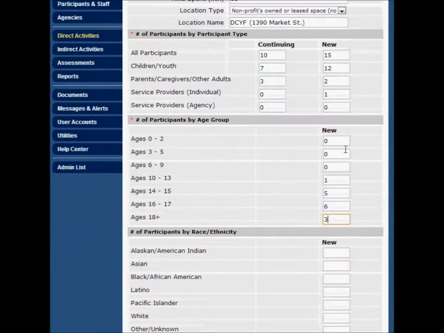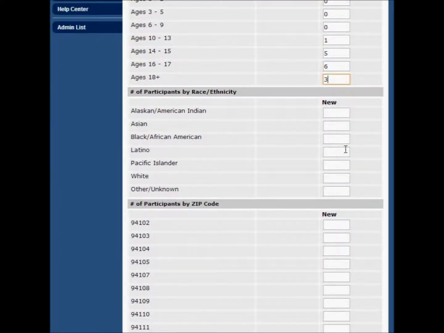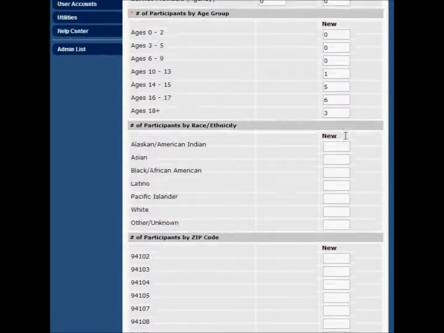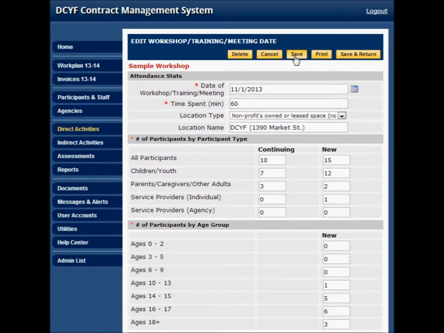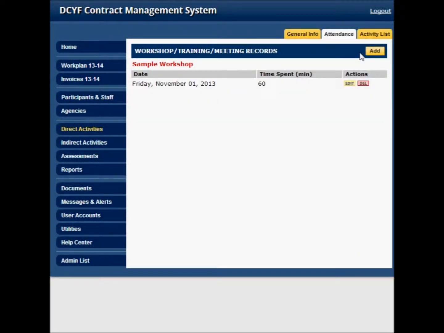The race, ethnicity, and zip code sections of this form are optional because this information is much more difficult to collect in these types of activities. If you have this information, please enter it here, again only for the new participants at the workshop, training, or meeting. Once finished, click Save at the top of the page. The attendance that you just took for your workshop is listed here with edit and delete options. You can always come back and make edits to the attendance if you find any mistakes, or delete the attendance sheet entirely.